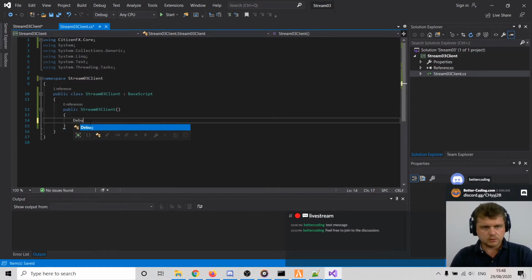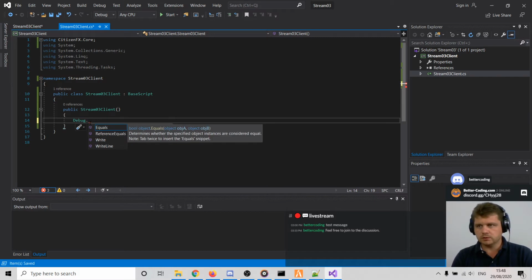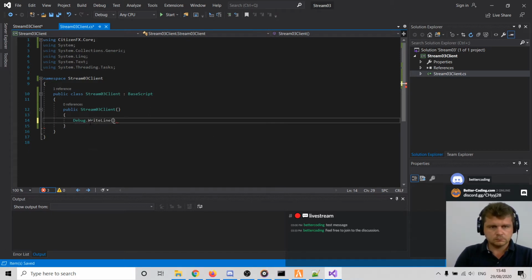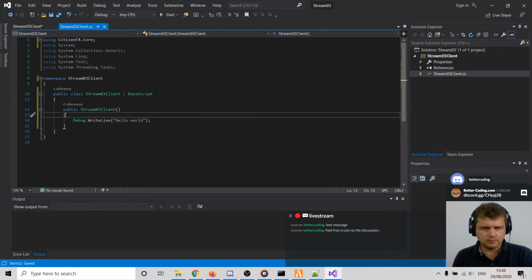Okay, so let's try to write some debug information here, just to be sure that our add-on is correctly loaded to the game. Okay, so that's the client script. I'm not sure if I put it in a correct place, but I will show it later.